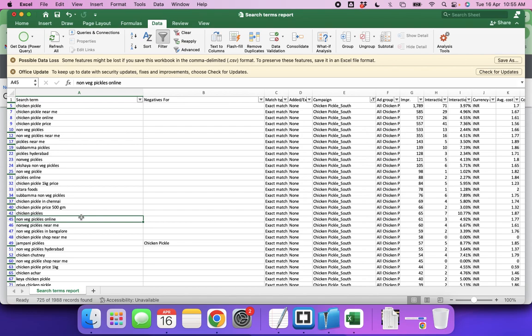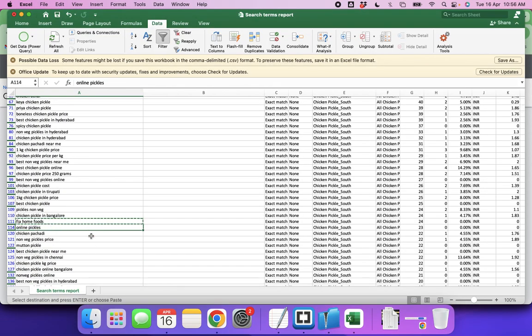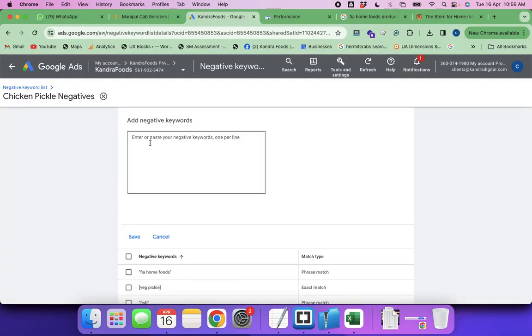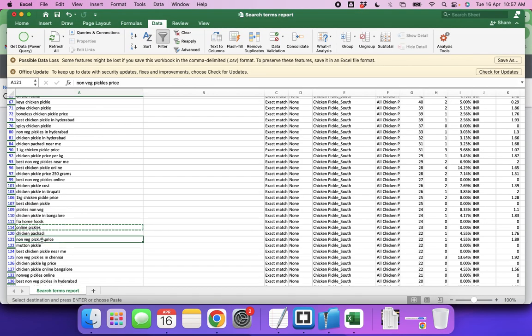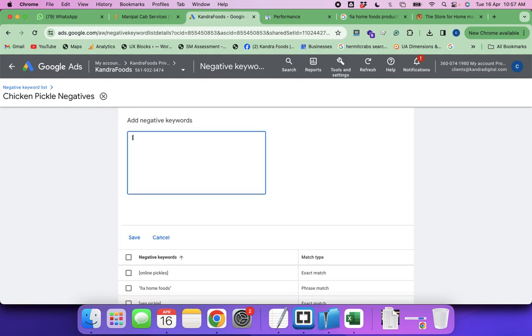Via home foods, this got triggered several times. Maybe this can be added. See, your chicken pickle campaign got triggered for showing ads for via home foods, just online pickles. Another problem is your ads will be shown for these keywords, but nobody will click because the ad title quality score will be low. So I'll add non-veg pickles also.